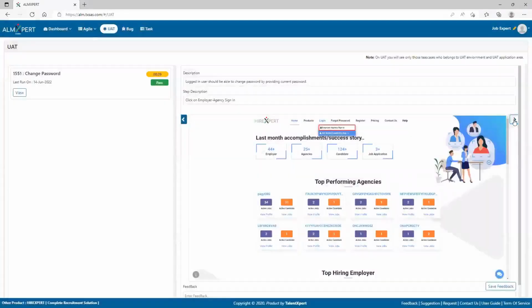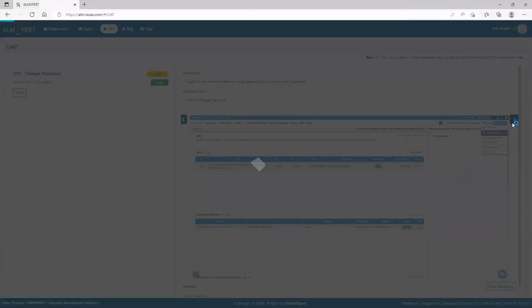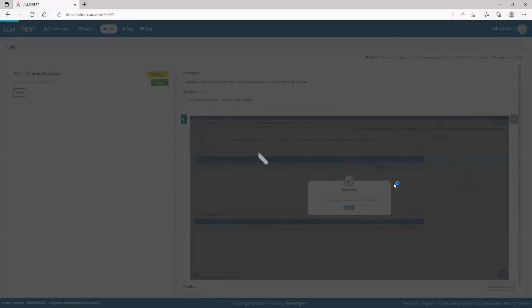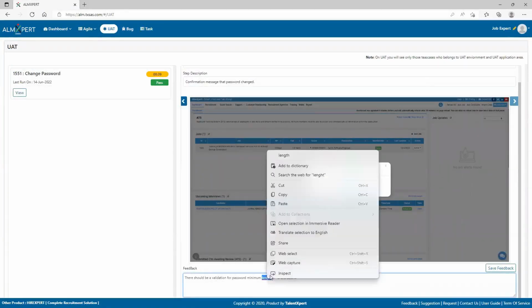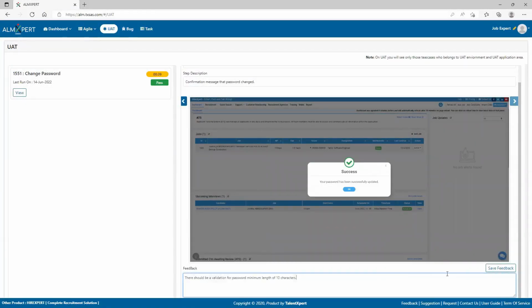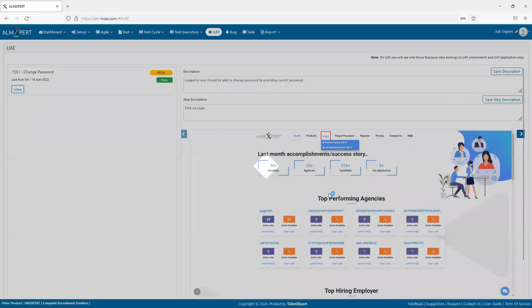They can see the description and step description in read-only view. To review the recorded scenario, they click on the previous and next icon buttons. Clients can provide their feedback in the feedback section. You can see client feedback in the feedback section.